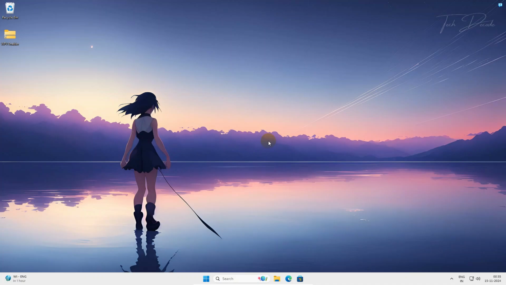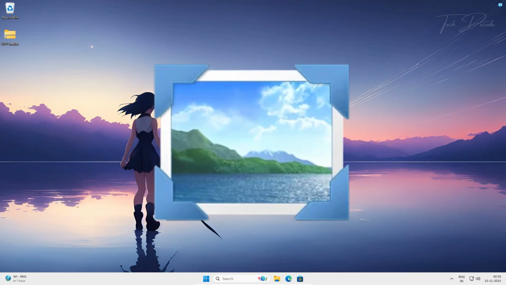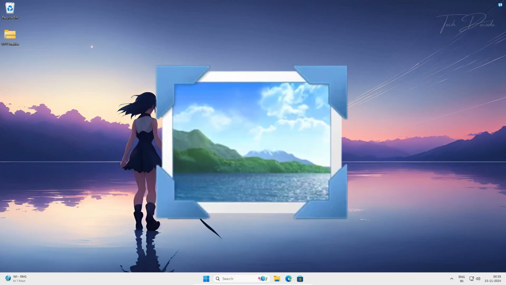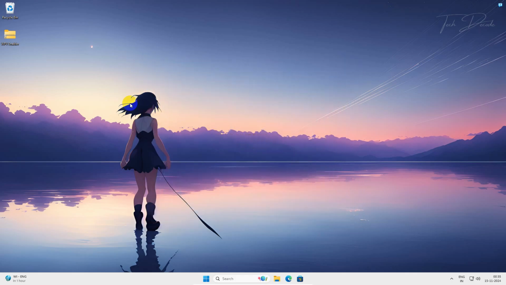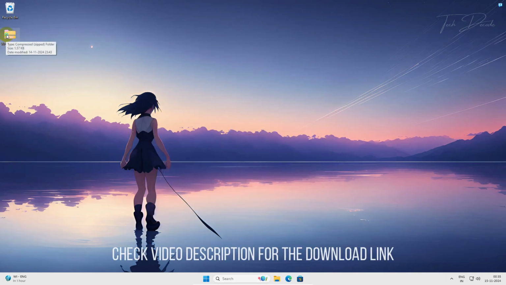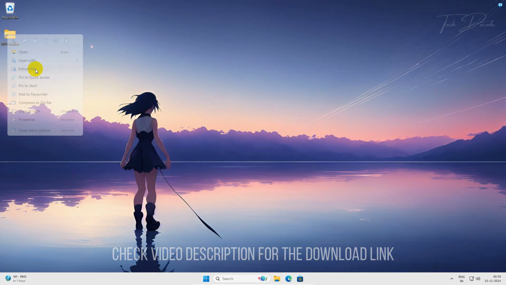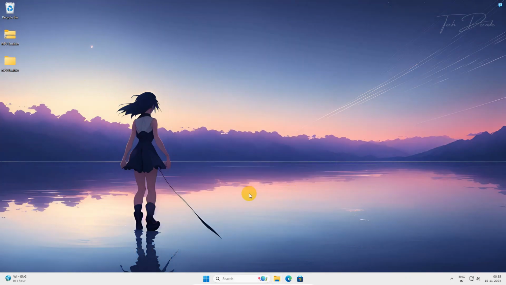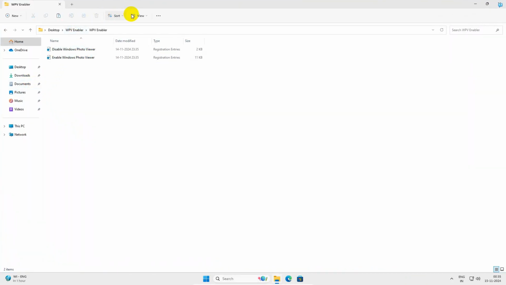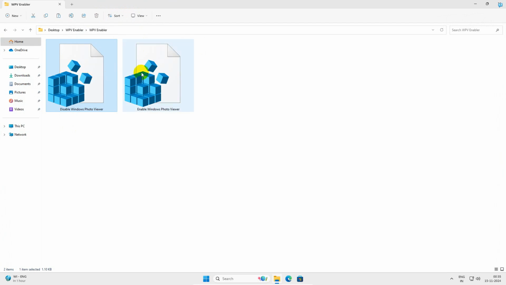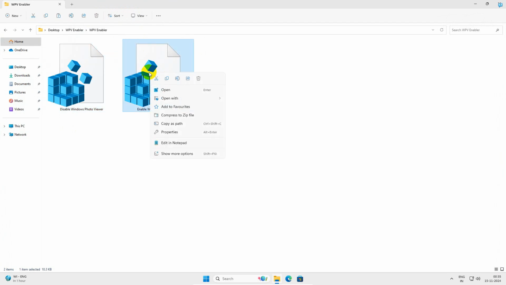Hi everyone, let's see how you can enable the Windows Photo Viewer app in Windows 11. Simply download the file from the link given in the video description. Extract the file after downloading. Now you will get two files inside it. Simply open the Enable Windows Photo Viewer.